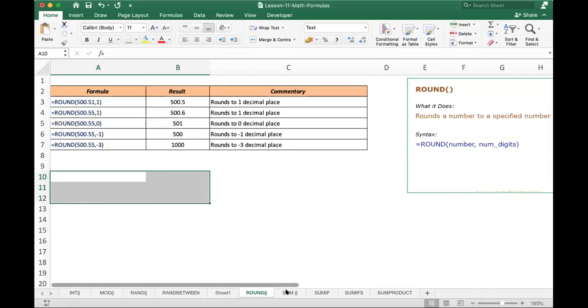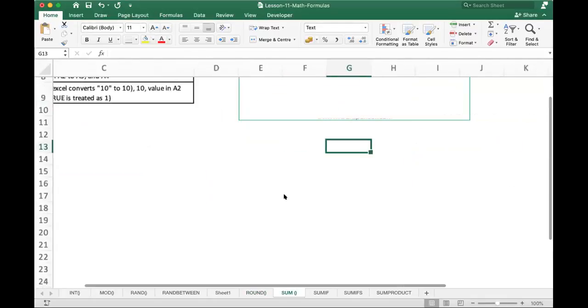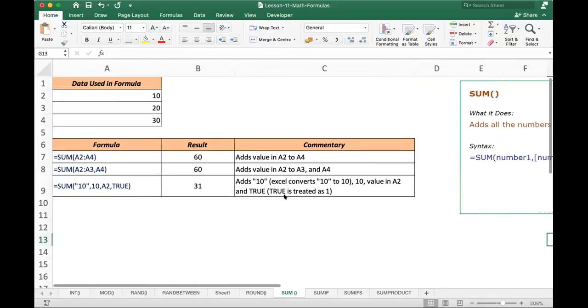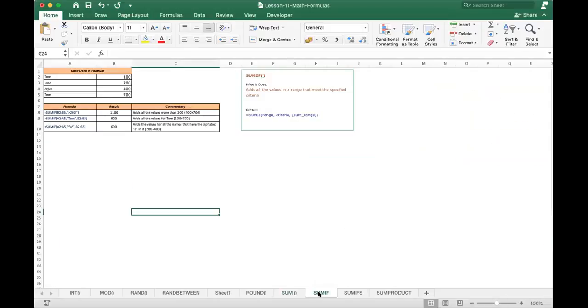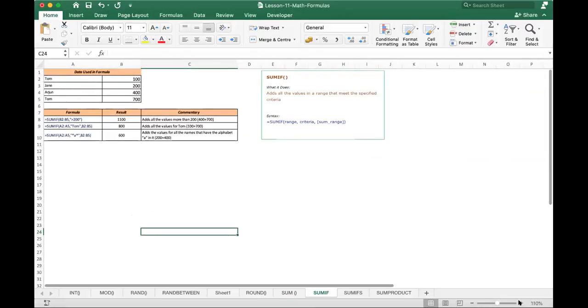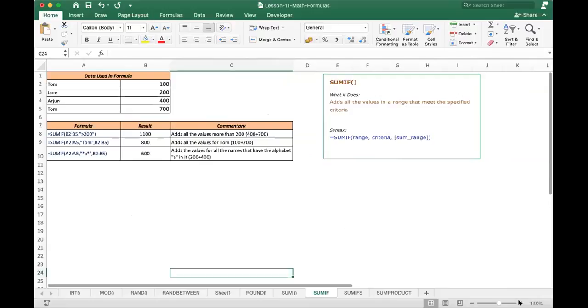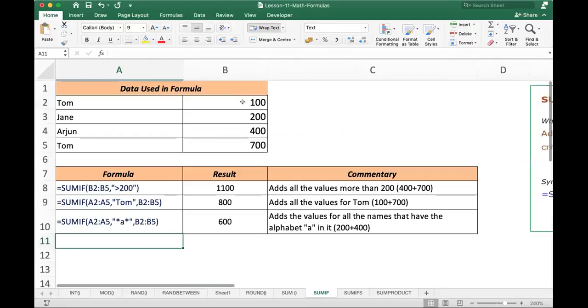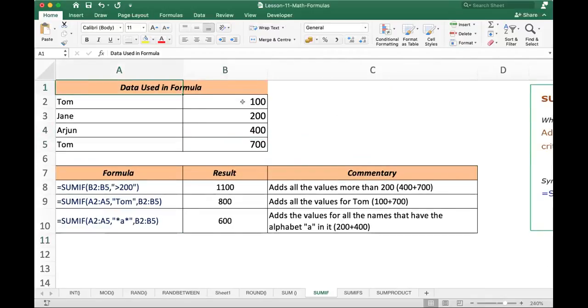Then SUM we discussed. SUM everybody's understood, right? Now something more interesting is here. If this is the data, Jane, Arjun, Tom, I have values against each. If this is the data that I have for 4 people, Tom 100, Jane 200, Arjun 400, Tom 700, and I want to add all the values where there is an alphabet A in their names, I can do that using SUMIF.